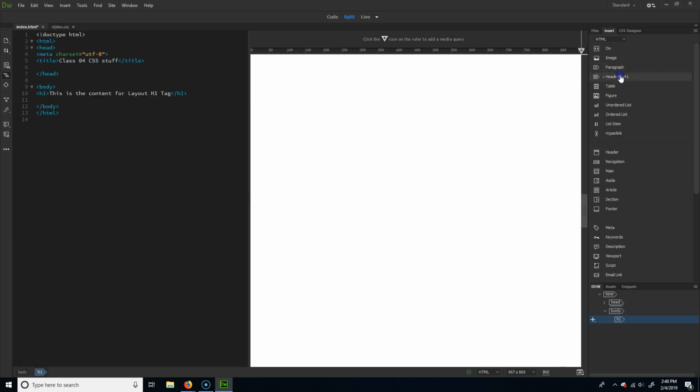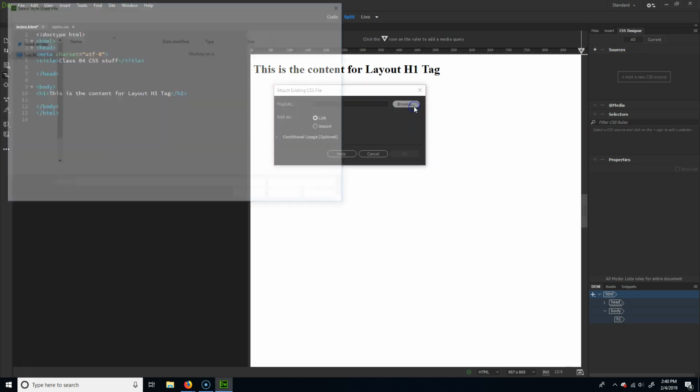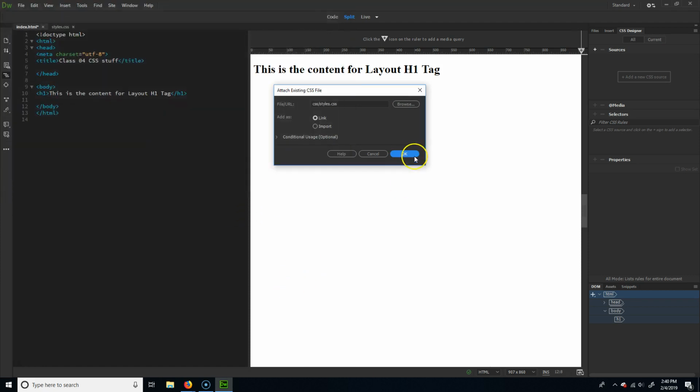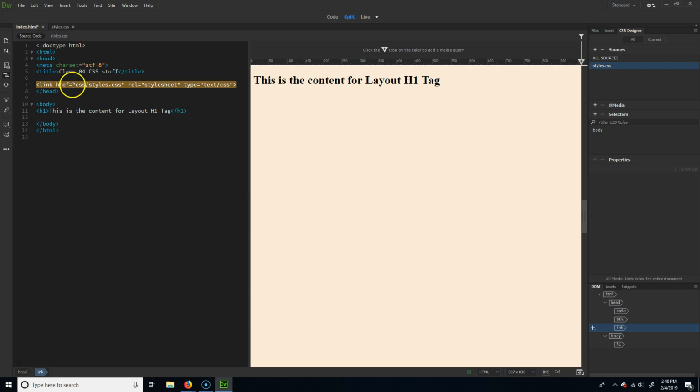Now let's go back here, and I'm just going to tell that to go away. I'm going to insert just a heading 1, so that we have something. Now I need to attach my external CSS that I just made. To do that, I'm going to go to the CSS Designer, click on Sources, and attach an existing CSS file. I'll hit Browse, go to CSS, select this file, and hit OK, and then OK. So now that is attached, and voila, there you see it right there. Isn't that super awesome?